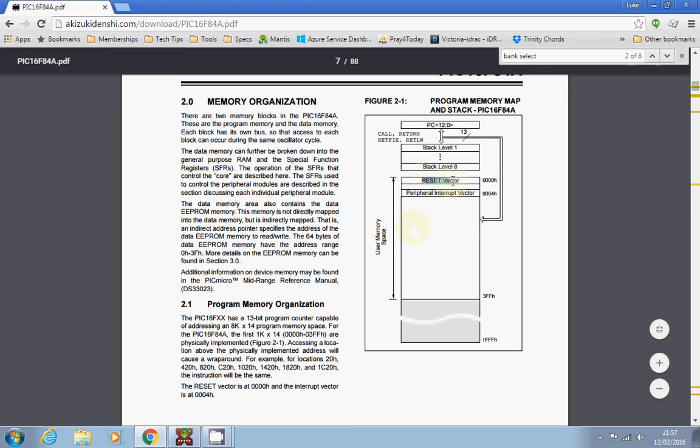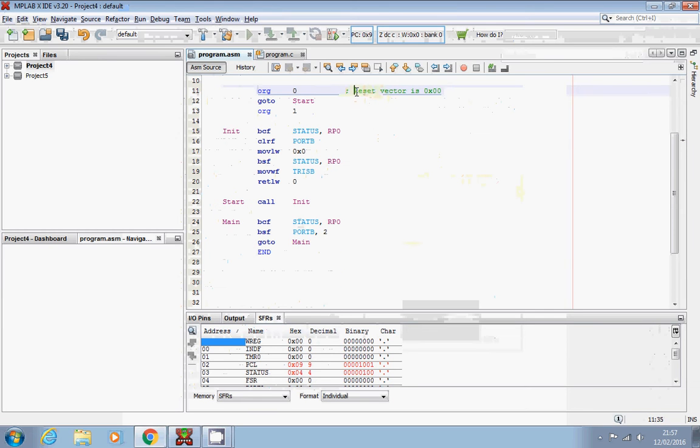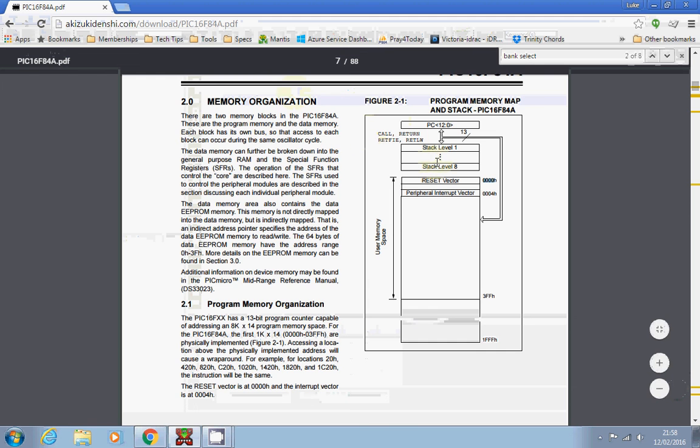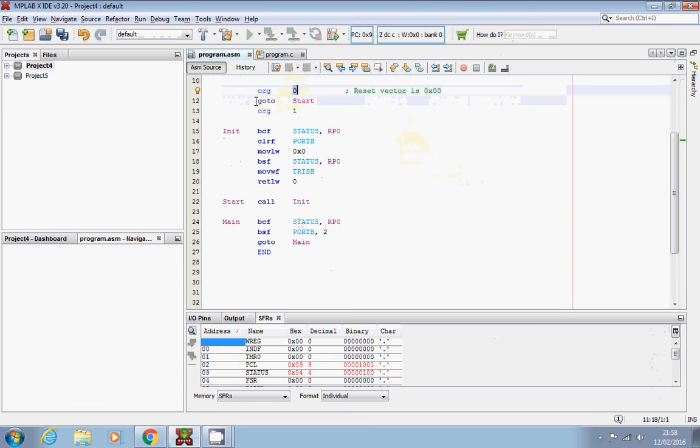So I've checked the reset vector, and it says that it's positioned at zero. So I put that in the comment, reset vector is zero. We'll talk about these numbers just in a second. So what I have to do is use this instruction, which says put the next bit of instruction at this memory location. So what I'm saying is I want to hook into my program just using a go-to, and I'm going to put that at memory location zero. So when it resets and it starts running at location zero, the first thing it's going to do is go to start. And guess what that's going to do? It's going to go to start.